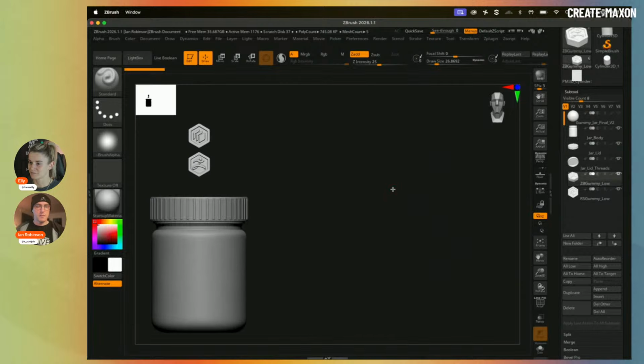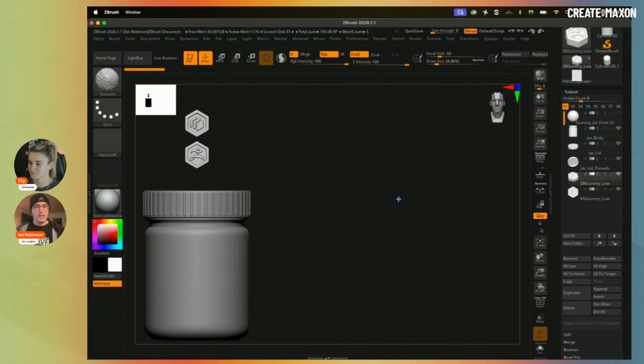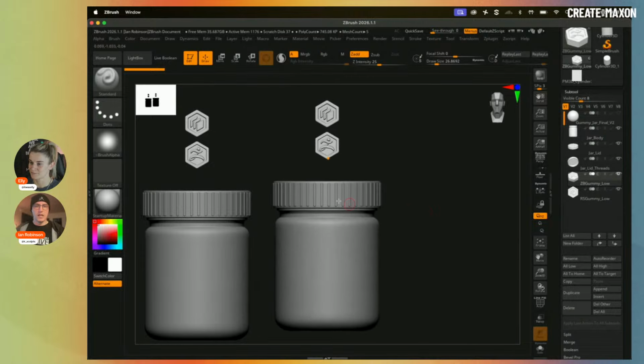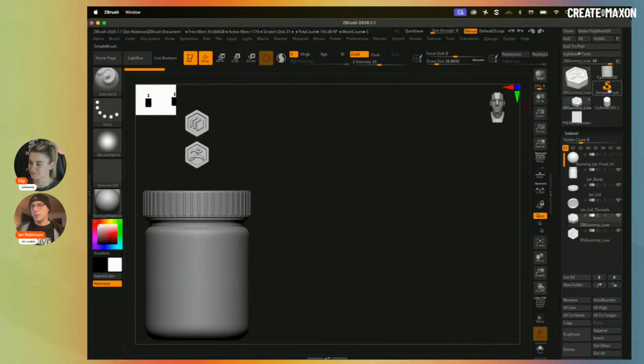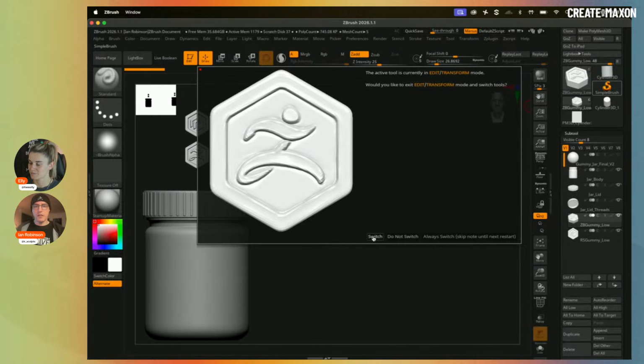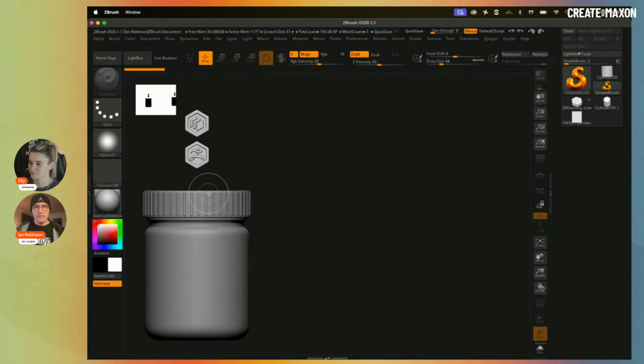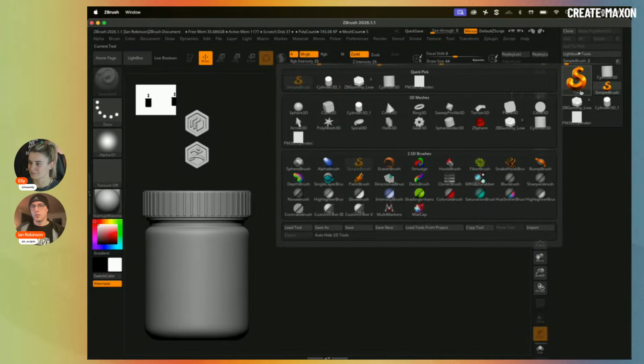So what I'm going to do is come over here to the left-hand side and hit Shift-S, and that's going to dock that there so we all can see the final project. And I'm going to come up to Simple Brush and say Switch, and that's going to leave this here. And what I'm going to do is actually click on the tool, the S tool here.